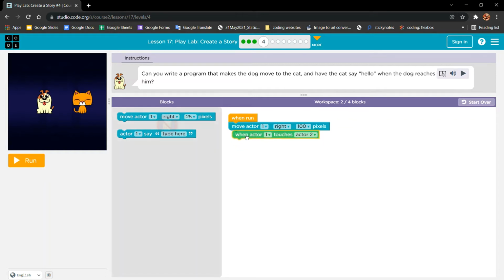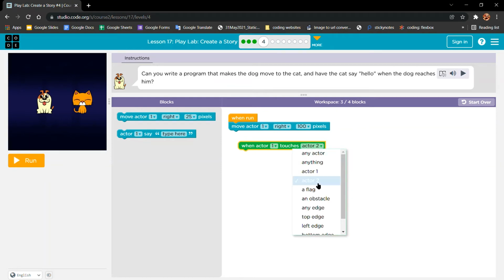Now you need to know that events do not attach to another block. They don't come under another block, but other blocks come under events. Okay, so now this event is when actor 1 touches actor 2. There are many types of events which I've explained. Now we're doing when actor 1 touches actor 2. Actor 1, which is the dog, is moving towards the cat. So when actor 1 touches actor 2, you don't need to click on it because it's the right thing. You're going to find a lot of options which may confuse you. So don't worry about that.